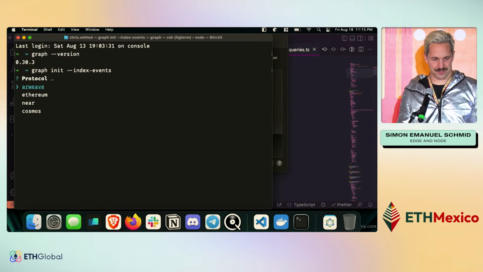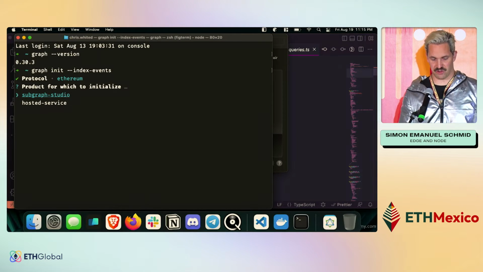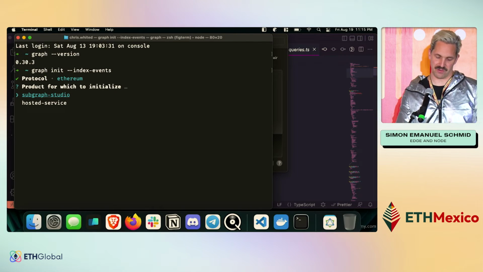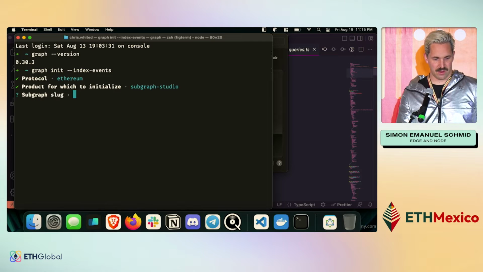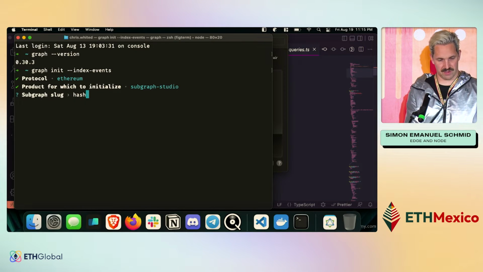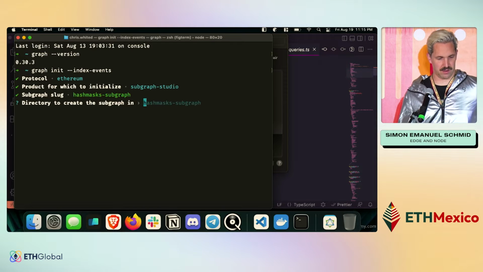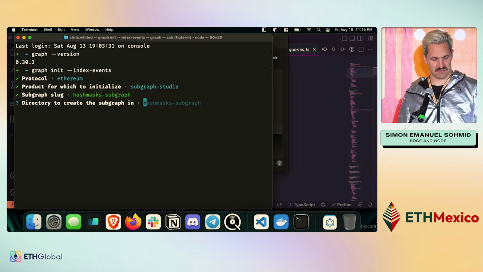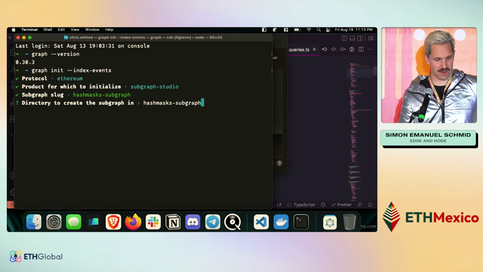If you do this, then a wizard starts and asks you which protocol you want to index. The Graph supports Aave, Ethereum, Near, Cosmos. We are on Ethereum here, so let's go with Ethereum. Then which product you want to initialize: there's the Subgraph Studio, which is the new one where you can publish to the decentralized network, so we always go with the cool new stuff. Then we give it a slug, so let's name it hashmasks-subgraph. Directory to create in: yeah, let's go with this hashmasks-subgraph, why not?